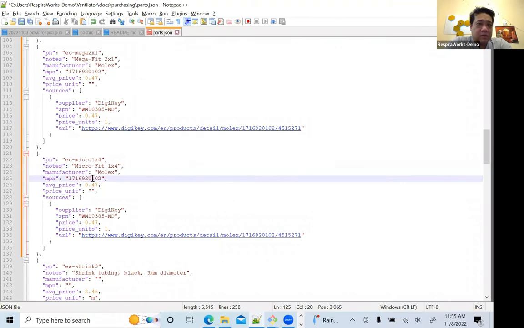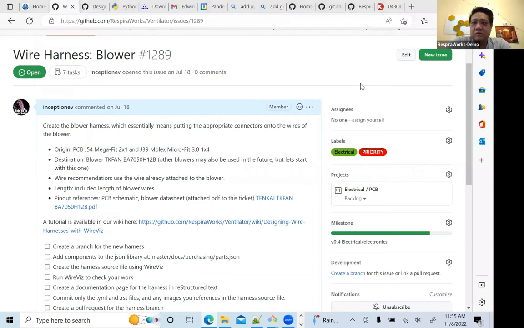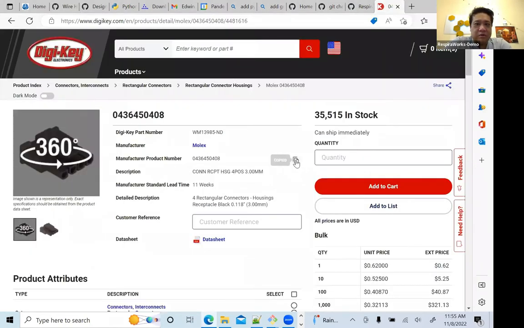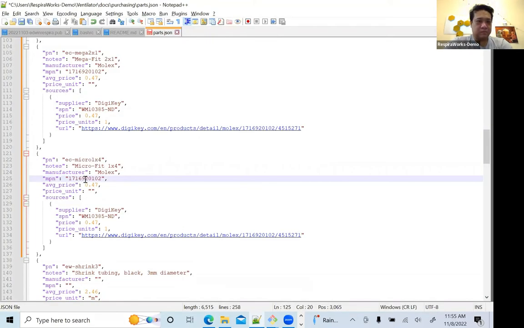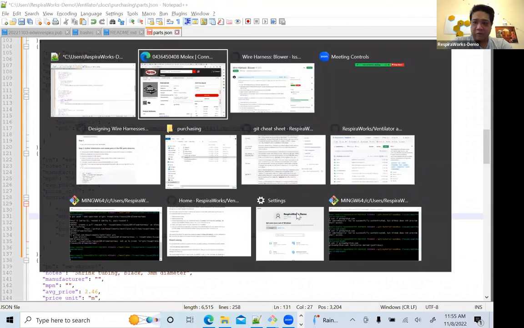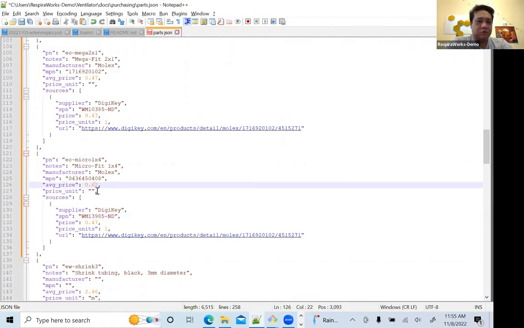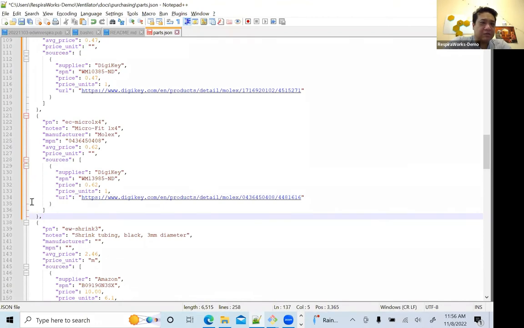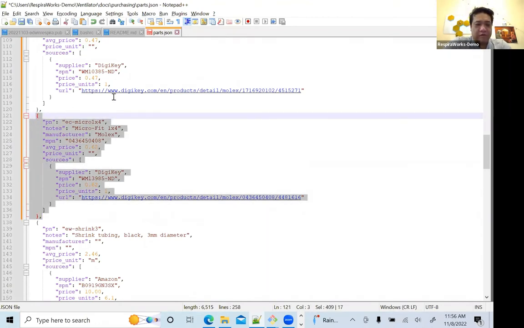Okay. Get that part number. And the supplier part number. The price, 62 cents. And the web address. Okay, just a quick look over that to make sure that all makes sense. Okay, and then in this case, we'll also need to create a part number, a part reference for the blower.